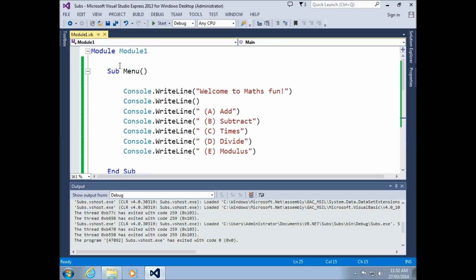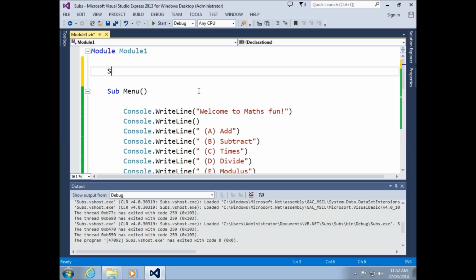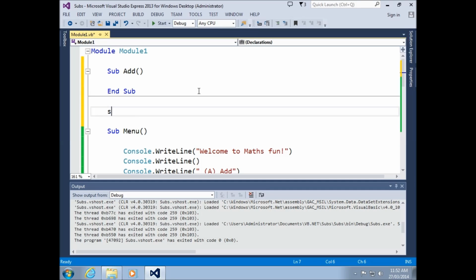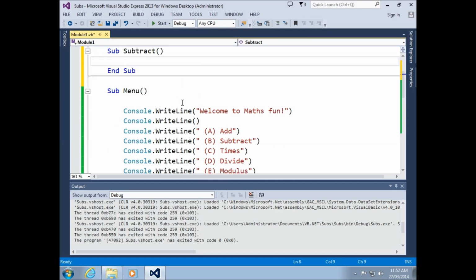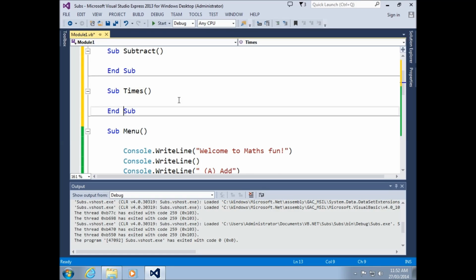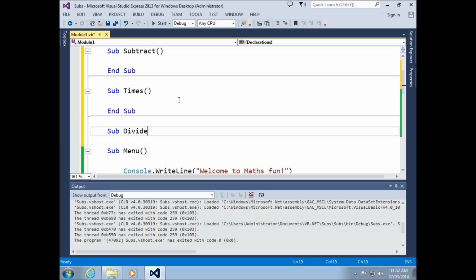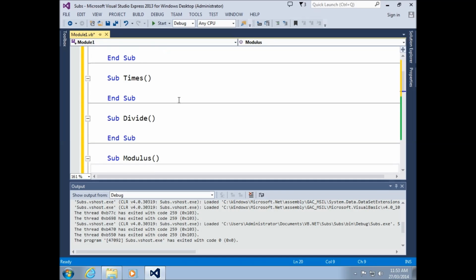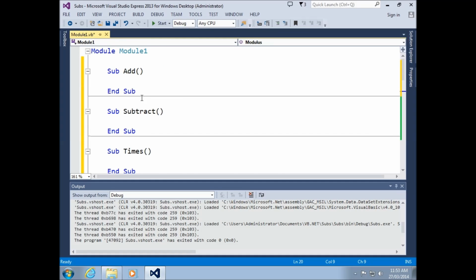Now what we need to do, let's set up a sub for every single type of operation we're going to have for the add, the subtract, times, divide, and modulus. So starting with sub add, sub subtract, I don't know why I called it subtract and not minus. Anyway, sub times, sub divide, get it, modulus, and we're good. We've got all these subs.